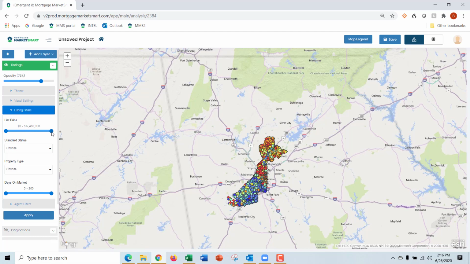So I'm just going to use the slider to focus on listings that are under, let's say, $1.6 million. For the status, I'm going to make sure that these listings are active. I don't want to see pending listings or contingent listings or delisted listings. And I'm going to hit the space right outside of standard. And then for property type, I'm going to choose residential. So I don't want to see commercial, farm, land, or business opportunity loans.